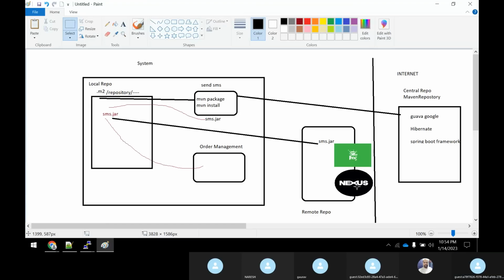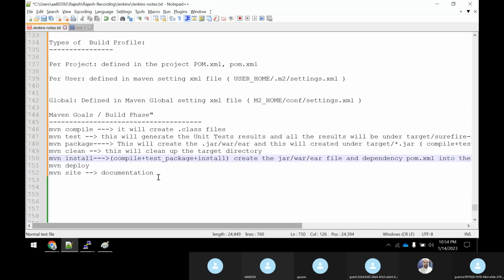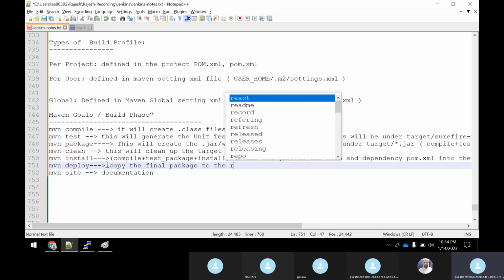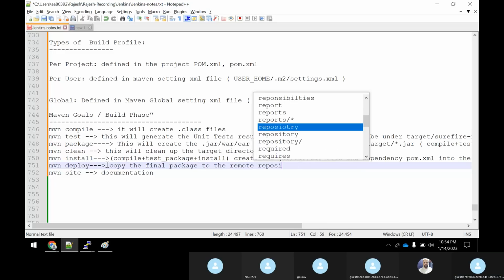Okay, guys. So what will it do? What mvn install will do is try to copy it. What about deploy? Deploy is something like, guys, copying the final package to the remote repositories.